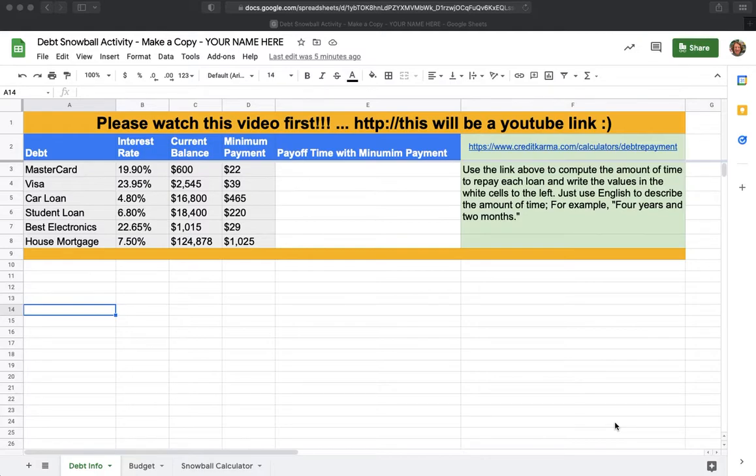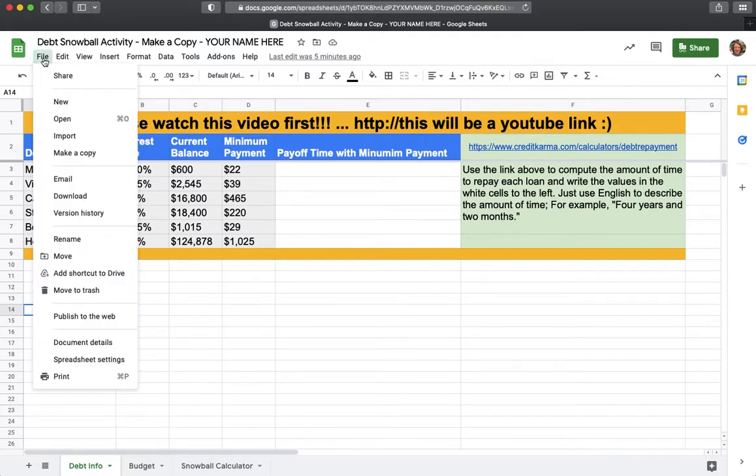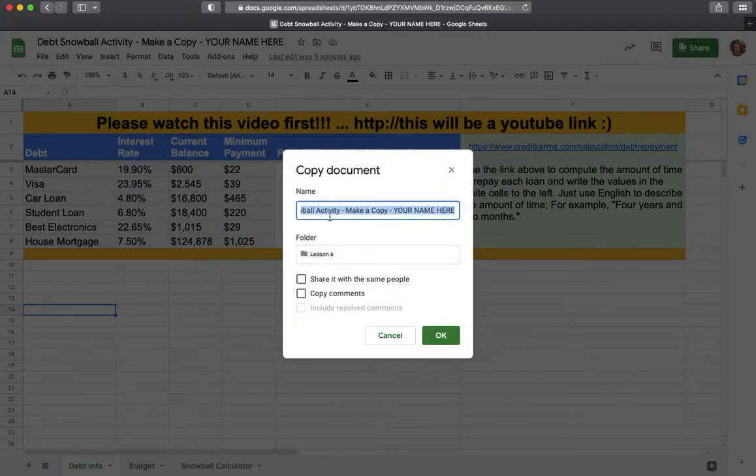As you can see, the first thing I ask you to do is watch the video, and I will put the link URL for the video up here in this yellow cell. Actually, before you do that, I'm going to ask you to make a copy of this document, because you can't edit this one. You're going to make a copy by going to File, Make a Copy, and when you do that, put your name here.